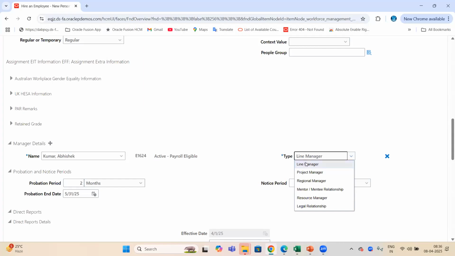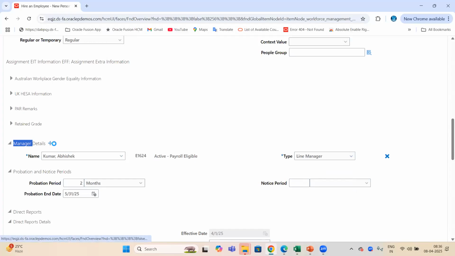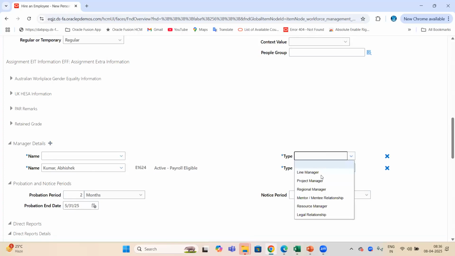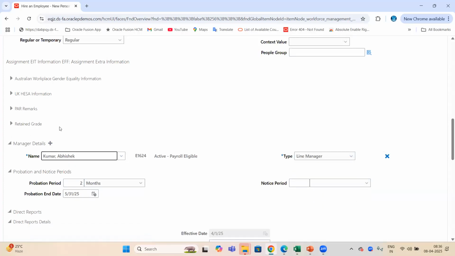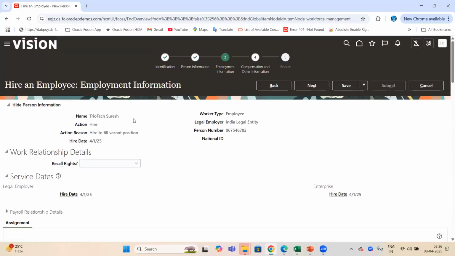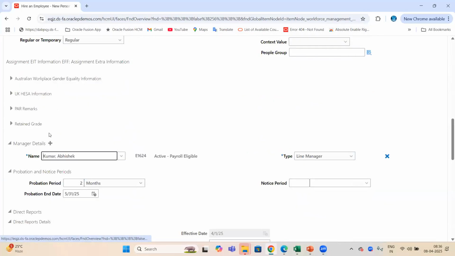On top of that, if you have a couple of managers for the employee, say my client tells me, I maintain a dual manager concept in my company for my employees. One is his manager, one is his project manager. Then you can add one more row and tag that other person as a project manager also. So here, as a HR, while hiring the employee, HR can capture.